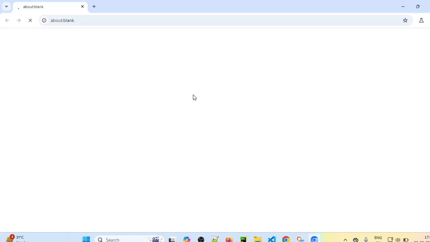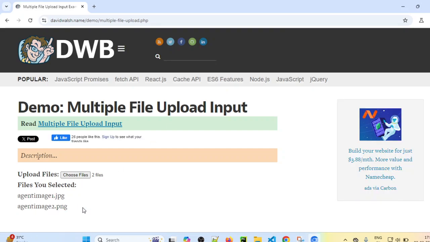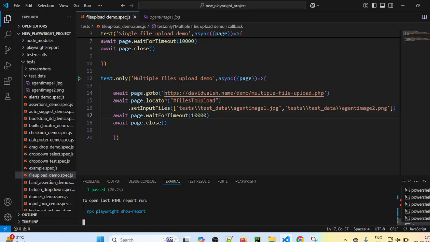It is launching the test case now. After opening this web page, if you see agent image1.jpg and agent image2.png, both the files got uploaded. And our test case got passed.